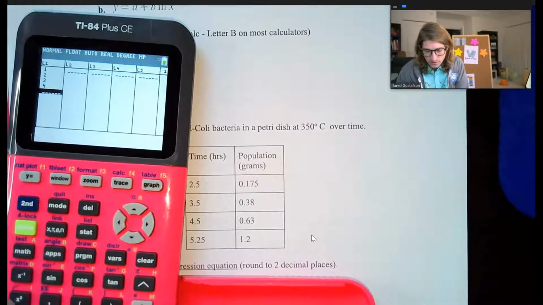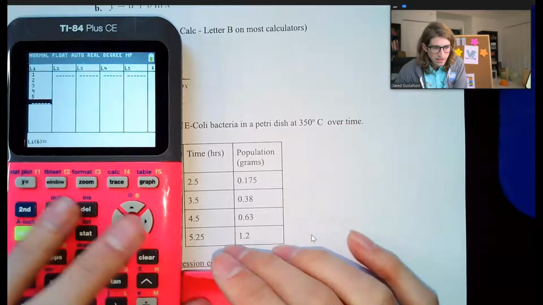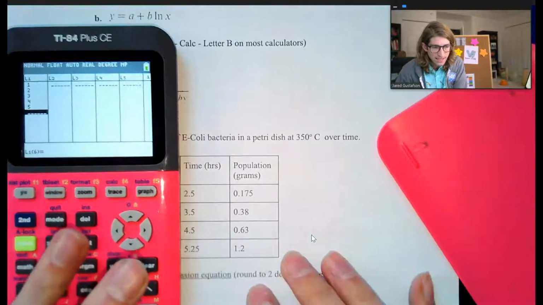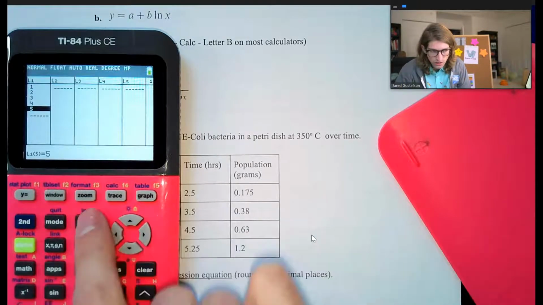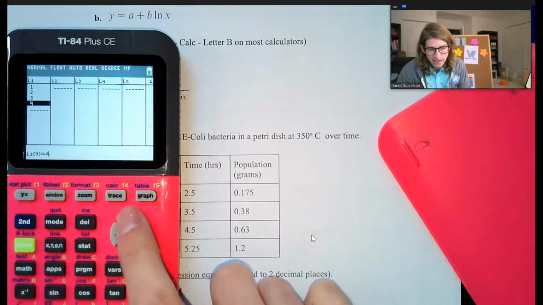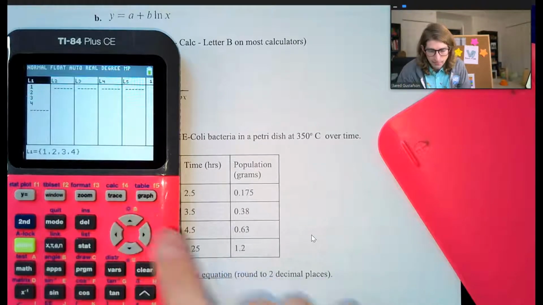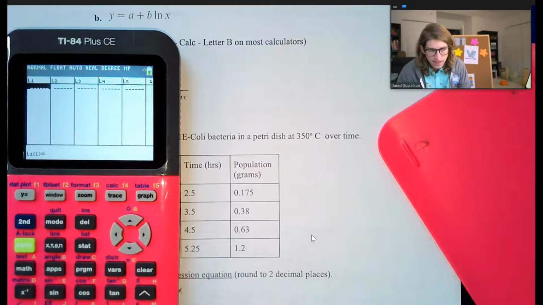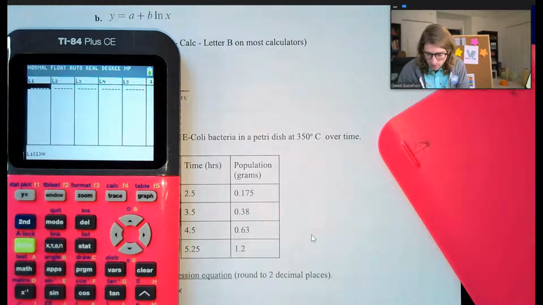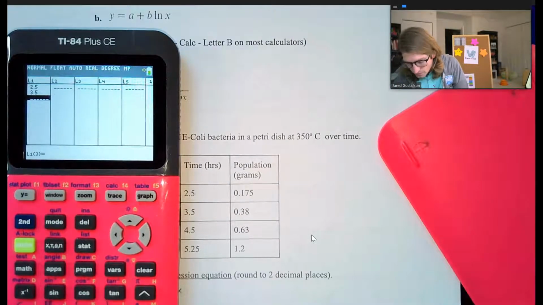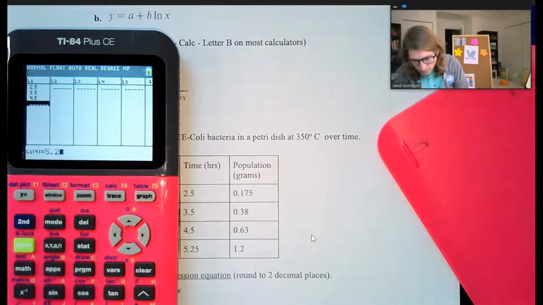So let's say you had something in there and you don't remember why it's there, but it's there. You can delete each of these individually. So you can go to this and then hit the delete key and it's gone. Or you can go up to the very top of the list, hit clear, and that'll delete all of them. So each of these columns we're going to put in its own list. So 2.5, 3.5, 4.5, 5.25.